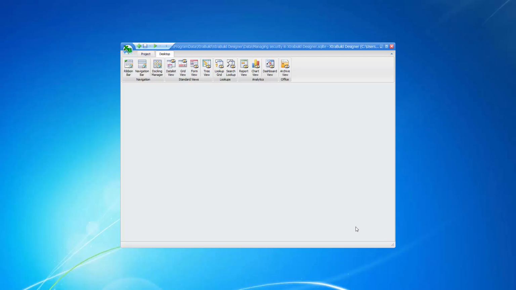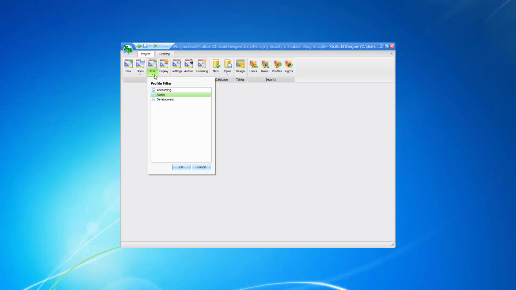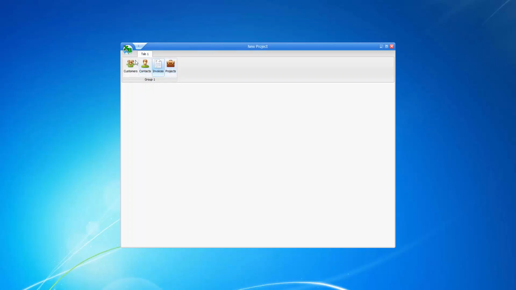If we want to run the project by using these different profiles, all we need to do is go to the Projects tab, and on the Run button, you will see a small arrow underneath it. Just click on it and tick one of the profiles that you want to run your project on. Let's click on Admin. Click OK. And if you click on the Run button right now, you will see that all the buttons are available because the admin has full rights over the project.